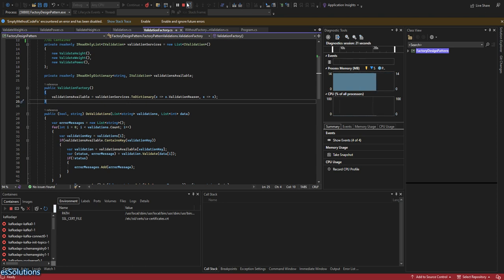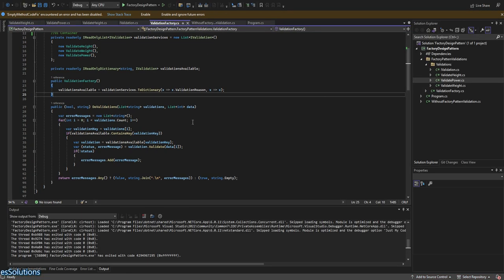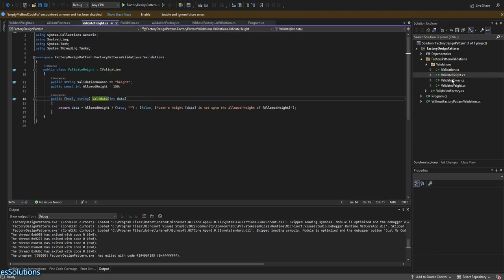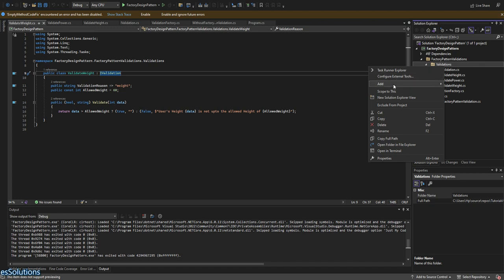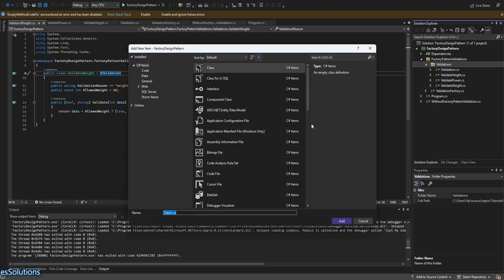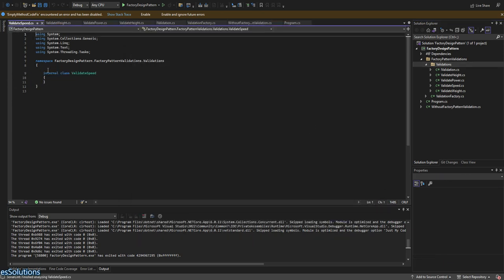Now, one other reason why this is a very good approach is that when you want to, as I said, have a new validation for speed, I don't need to come and understand the complexity of what is in the height, or the logic in power or the logic in width. I just go and create a new implementation. I could just create a class, and that will be the validate speed, for example. And with that, I could just have this.